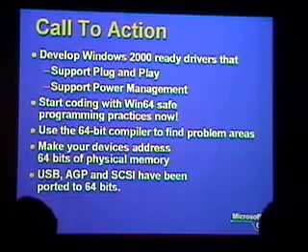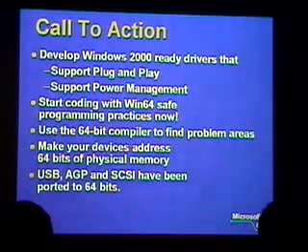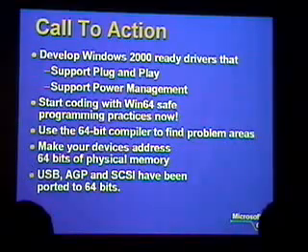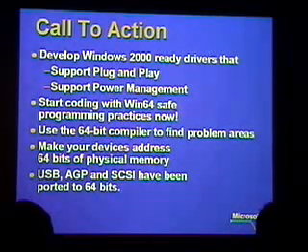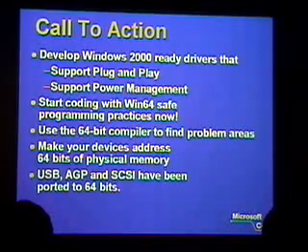So in summary, make sure that your drivers support plug and play and power management. There shouldn't be use of legacy APIs, like legacy HAL APIs that have been downgraded in Windows 2000. Make sure that your pointers and pointer usage is correct. And the 64-bit compiler should be able to point out any problems. And there's a lot of detail in the DDK. If you get the Whistler beta DDK, you should have all the 64-bit documentation.